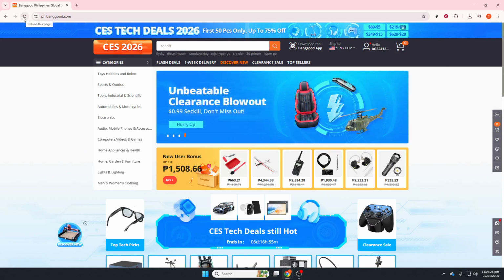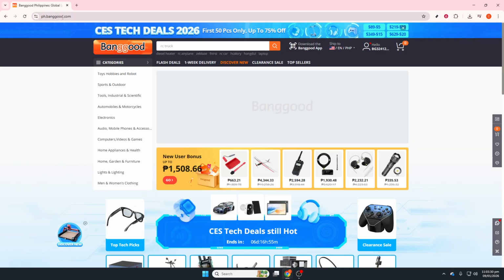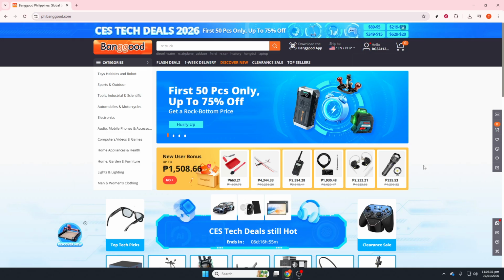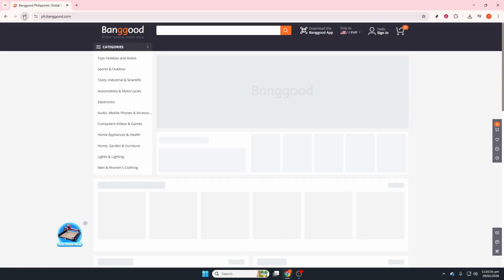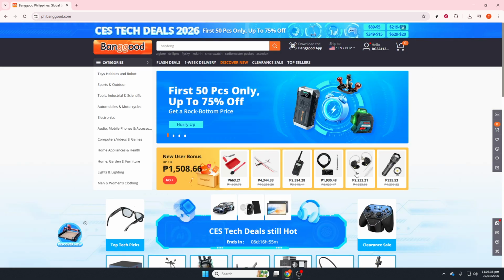Start by ruling out server issues. Sometimes the problem isn't your phone at all. Give it 10 to 30 minutes and try again. And in the meantime, open the Banggood website in a browser. If the site also fails to load or shows an error, it's a server-side issue and waiting is the best move.